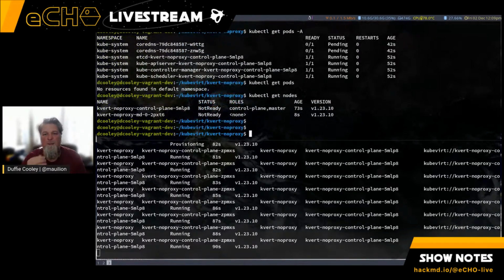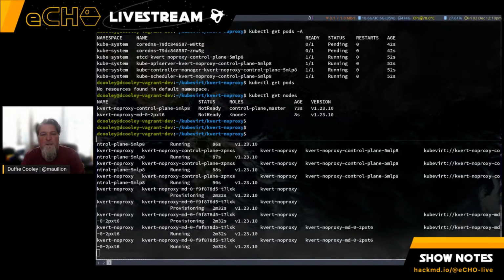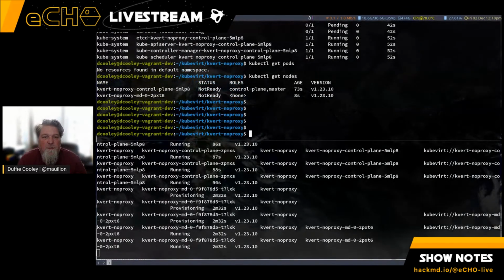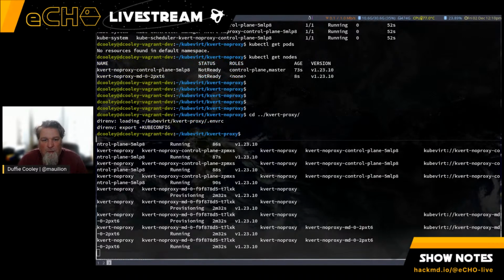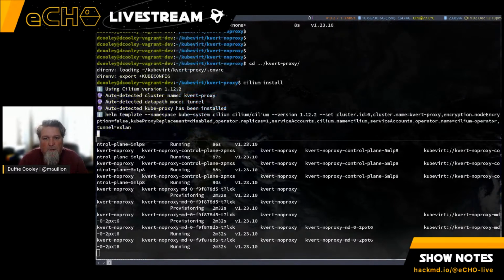There we go. All right, so now we are ready to do the Cilium install on these two clusters and see what we see. So let's play with that. Let's do it on the proxy one first. Cilium install.